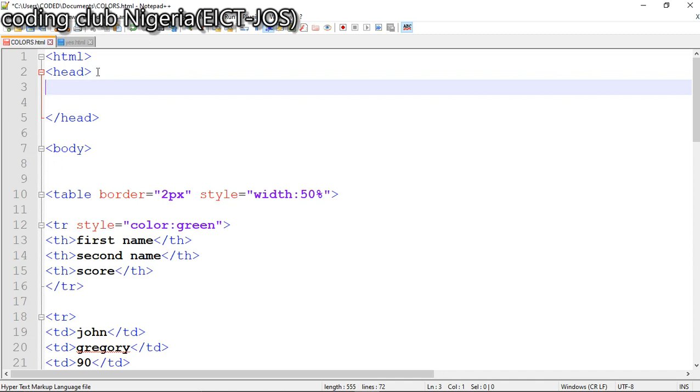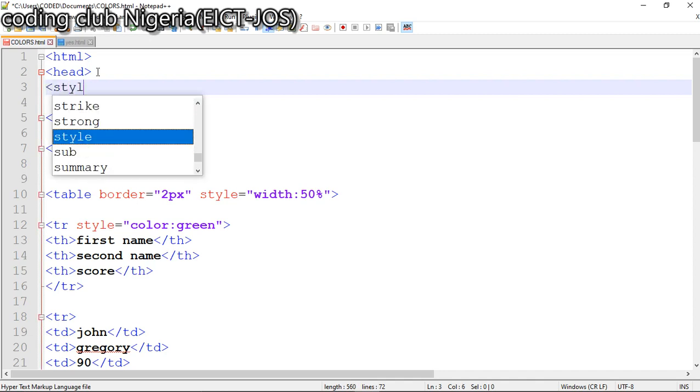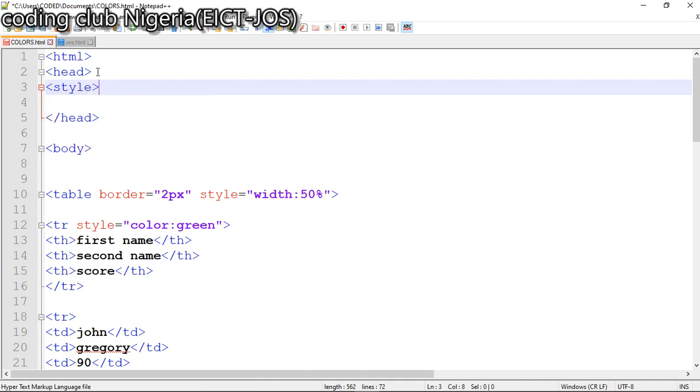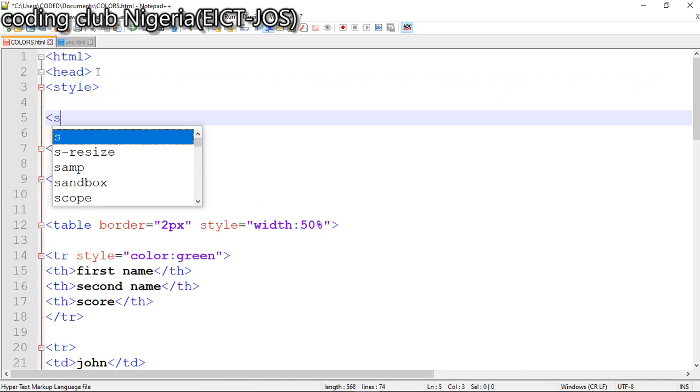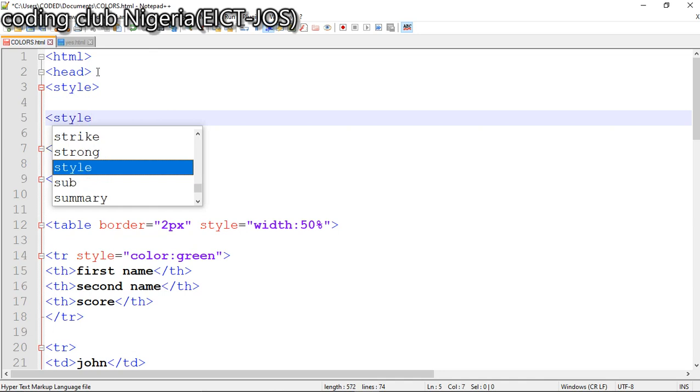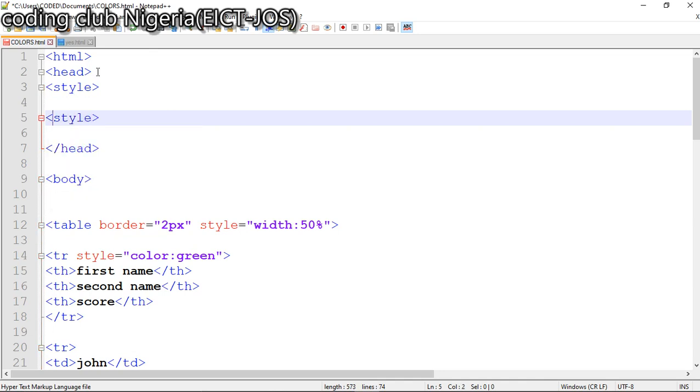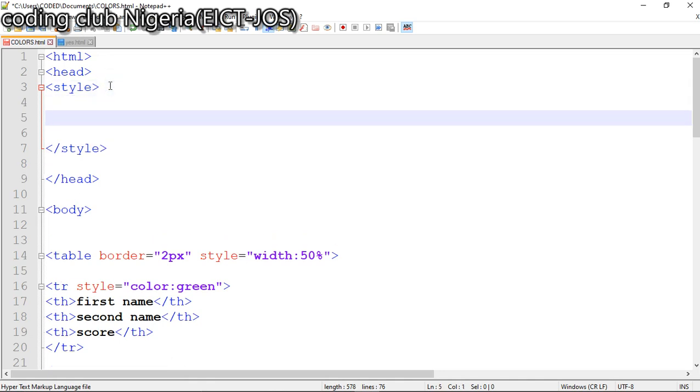So the first thing to do while working with CSS is to apply something we call our style tag within the head of the HTML. So apply something called the style. So within the style, we do something called, what do they call it again?